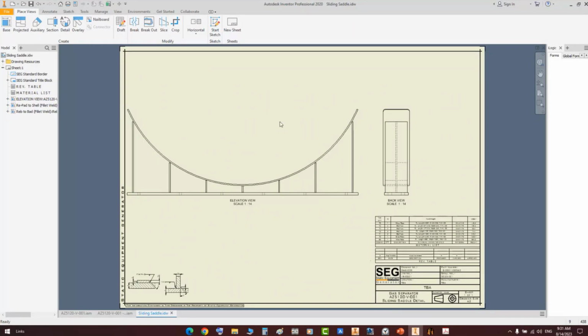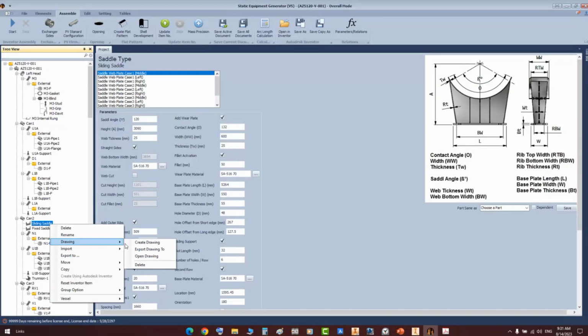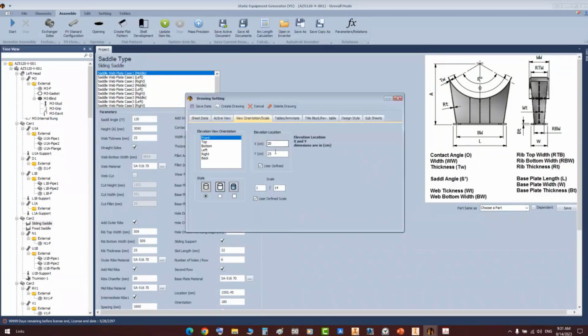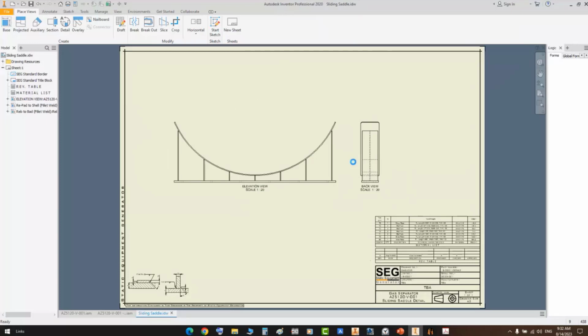And so from here, let's select the drawing again. And from drawing view, let's change the scale a little bit. So let's make it 20. And from the X location, let's make it on, let's say, 22. And okay, and create drawing. So as you can see, the scale of the saddle is modified here.